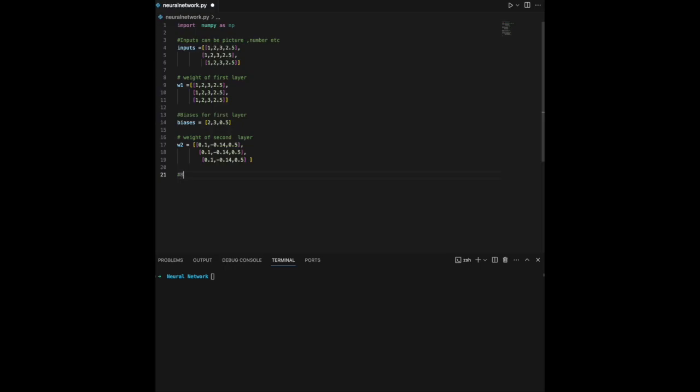Now, once the weights are defined, we will define the second layer biases. Biases for each neuron in the second hidden layer are defined now. As you can see, it is defined as biases 2, in which we will define the values as -1, 2 and -0.5.